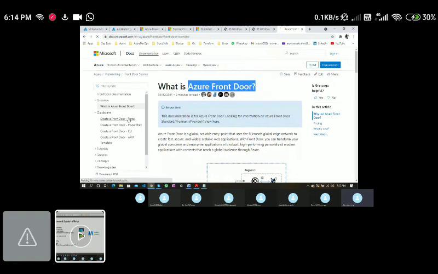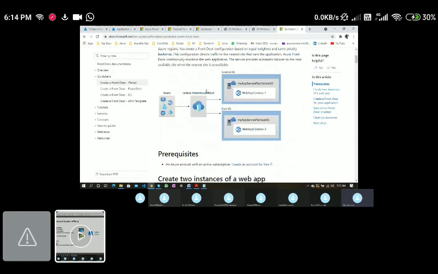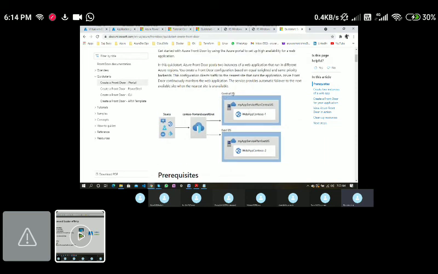And how to create it? You can go through the portal here. This is one of the examples where we are creating Azure Front Door. When you create Azure Front Door, this is how a specific FQDN will be created, and we can route the traffic to different regions. Here you could see the example as Central US as well as East US.